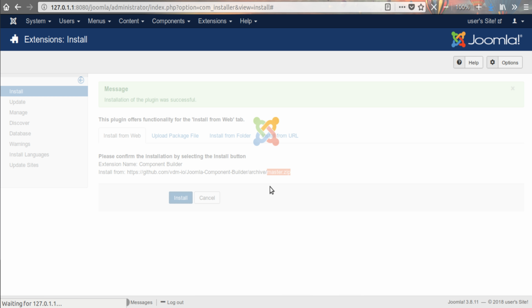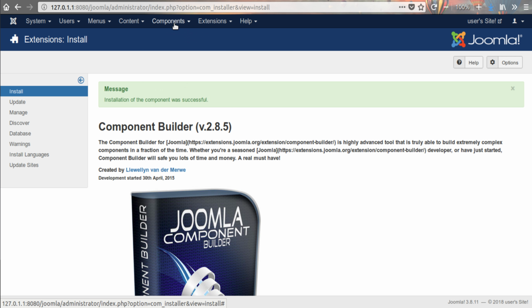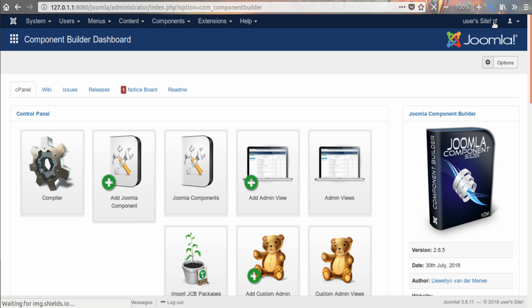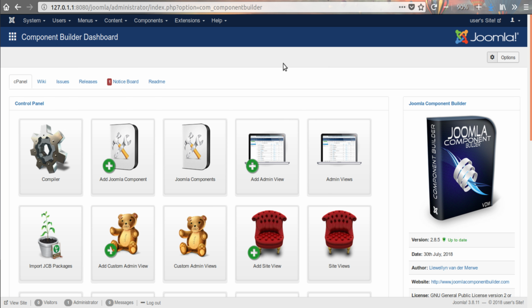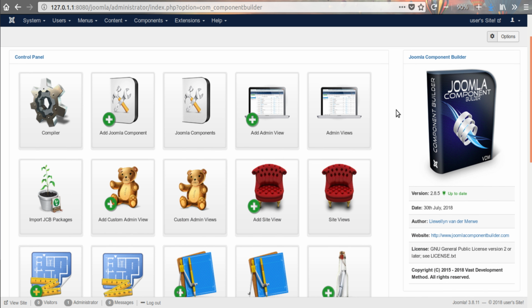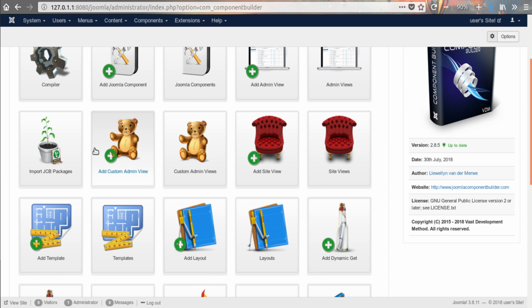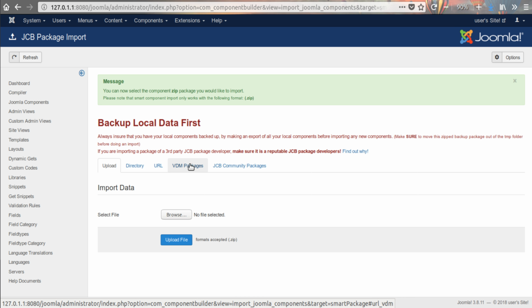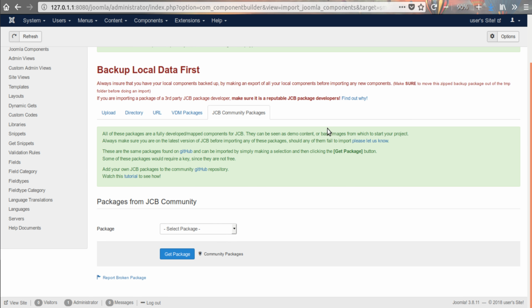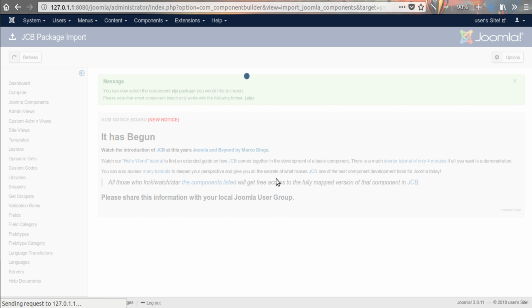Okay, once it's installed, you can actually go and open JCB. We're on a little screen issue here, so I'll just downsize a bit. Now here we go. Let's grab a demo package by going to install JCB packages, and here is VDM packages, and there's the community packages, and we can grab any of these. Let's just take the Hello World and get the package.